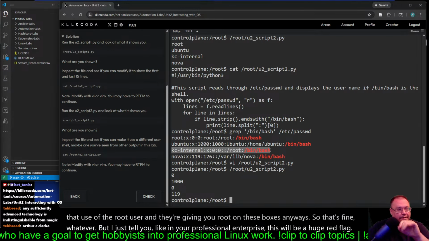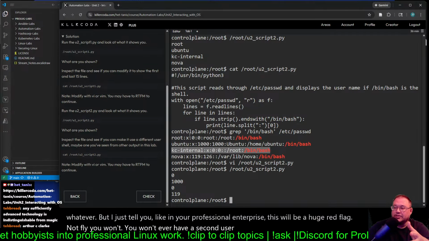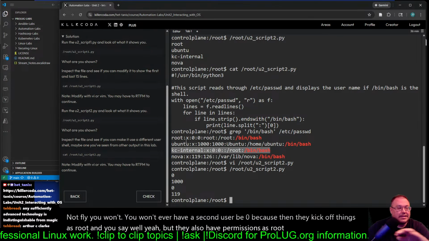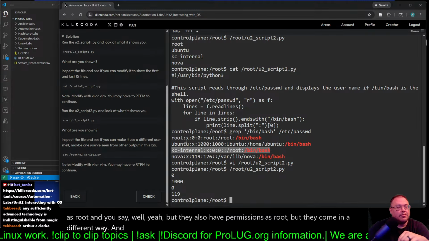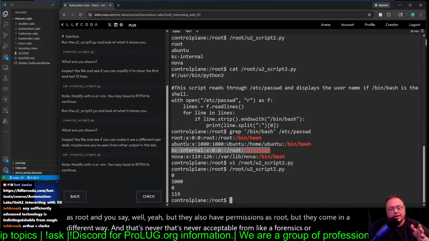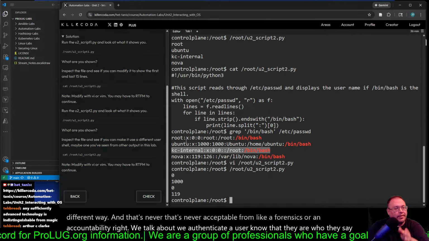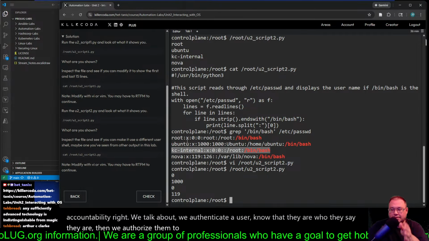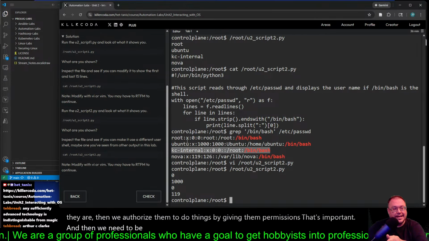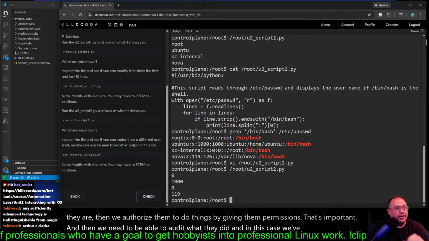You won't ever have a second user be 0, because then they kick off things as root, and you say, well, yeah, but they also have permissions as root, but they come in a different way, and that's never acceptable from a forensics or an accountability standpoint, right? We authenticate a user, know that they are who they say they are. Then we authorize them to do things by giving them permissions. That's important. And then we need to be able to audit what they did. And in this case, we've created an inauditable environment.